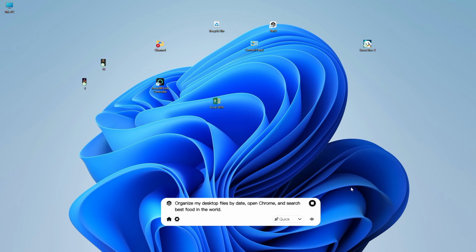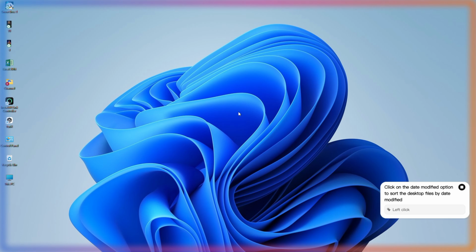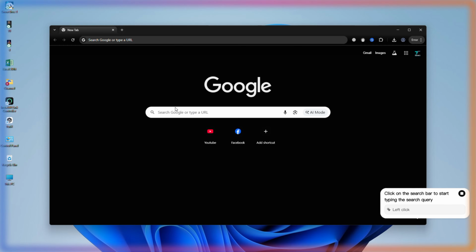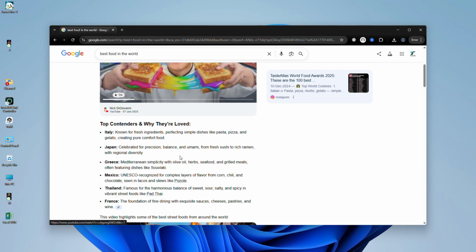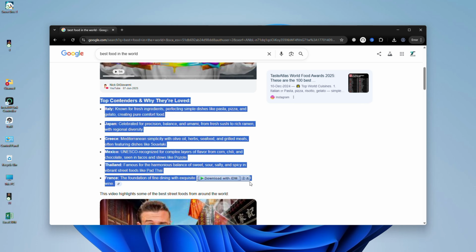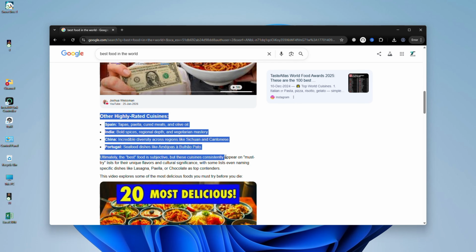TuriX immediately starts working. It neatly arranges my desktop files into date-wise folders, launches Chrome, and searches for the best food in the world. Everything happens automatically, without any manual effort. Notice how smoothly it handles multiple tasks across different applications at the same time.